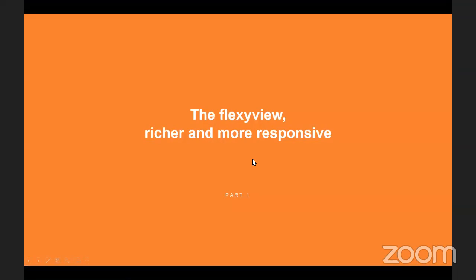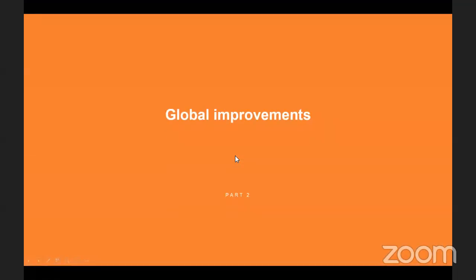So that's for the grid. So as you see, it was a big one. So now I'm going to talk about the global improvements. So global improvements, mostly there is one.